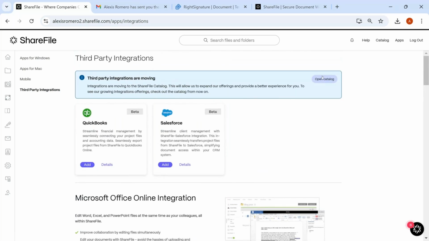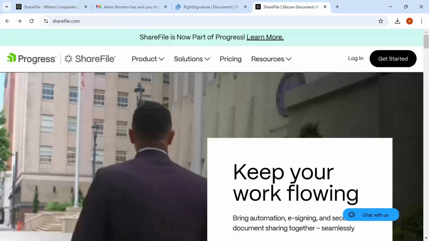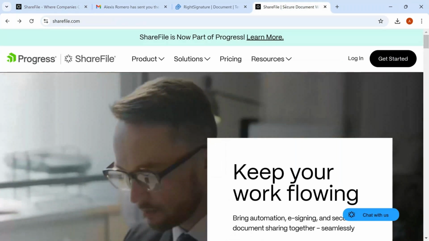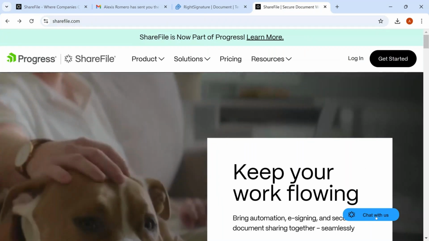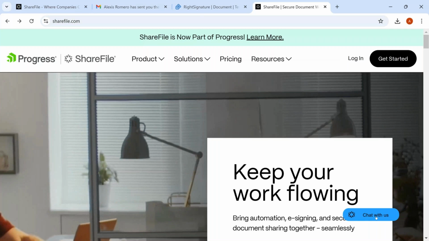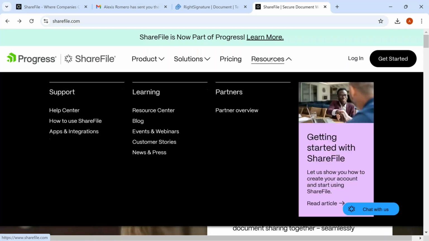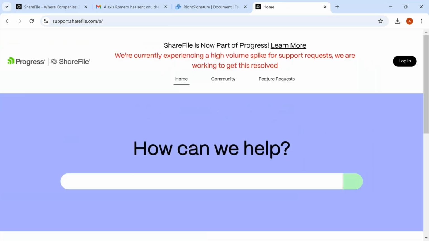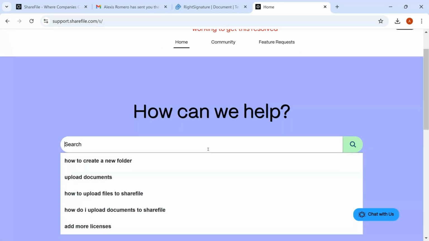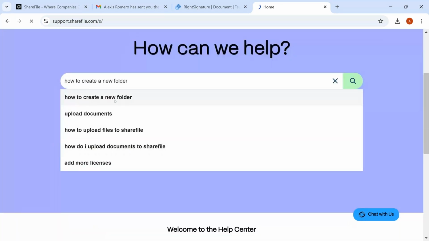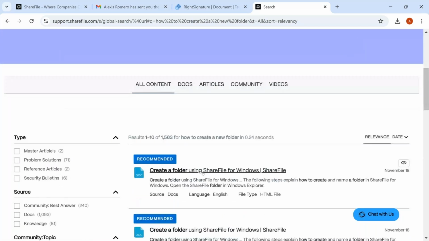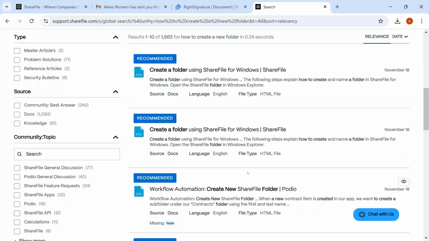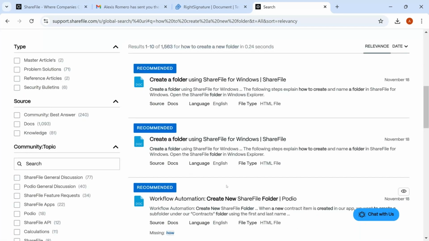Okay, that's good. And now also, you can visit sharefile.com if you need technical support, you can chat with technical support on the bottom right of the screen. You will find a chat with us button. And also, if you need resources, you can go to resources, and you can go to the help center if you need to look for some information, as Carlo demonstrated earlier. So for example, how to create a new folder. It will give you all the information on how to create a folder using ShareFile for Windows, workflow automation, and all the information regarding how to create a folder.